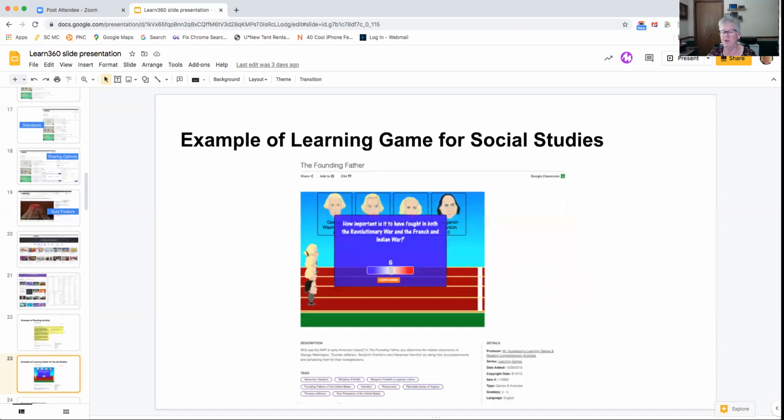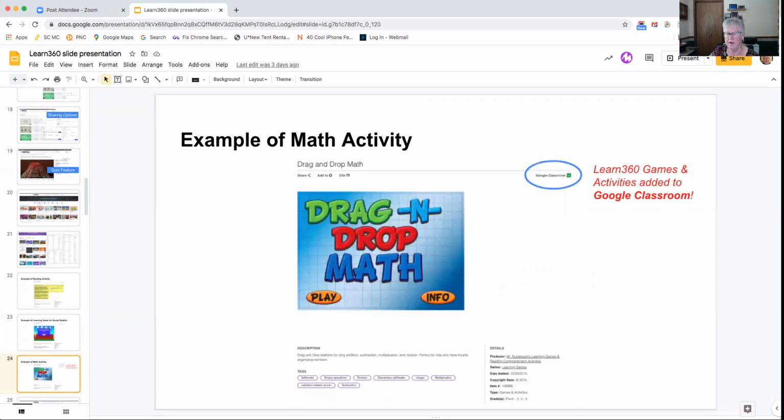Here's an example of a learning game for social studies, and it is interactive, and it is for grades 3 to 5 as well. Here's a drag and drop, which will give students practice with that skill that is required by the online tests that students in Ohio now take. And it's called drag and drop math.